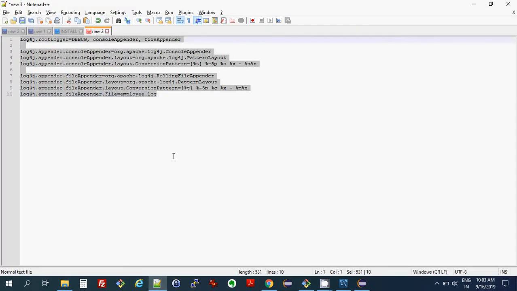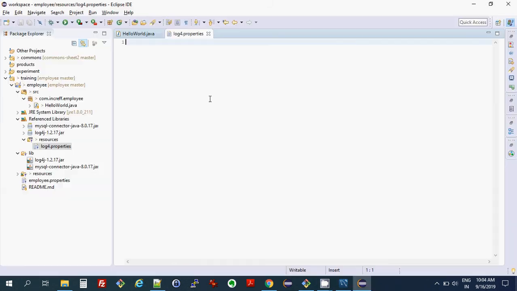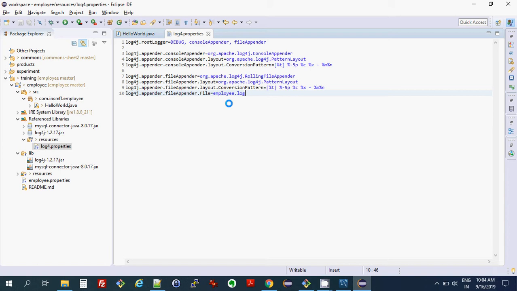and configure log4j over here. So I already have some configuration. I just copy it. What I'm telling log4j over here is that it should be printing only debug messages and above, and append those messages to a console appender and file appender, whose definitions are given below over here. You can read up all of these things on Google. Important thing is that for the file appender, I'm telling it that the file is employee.log.